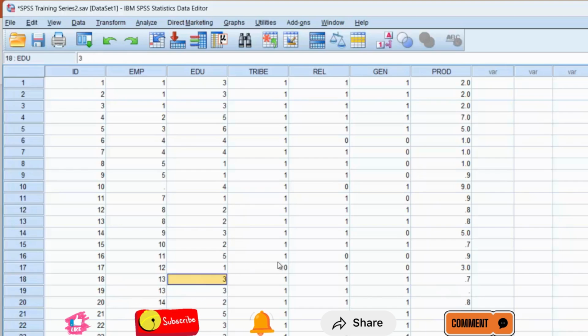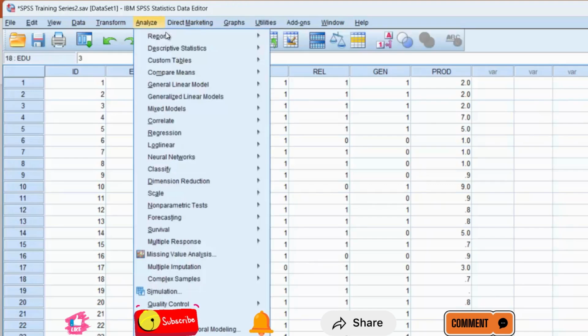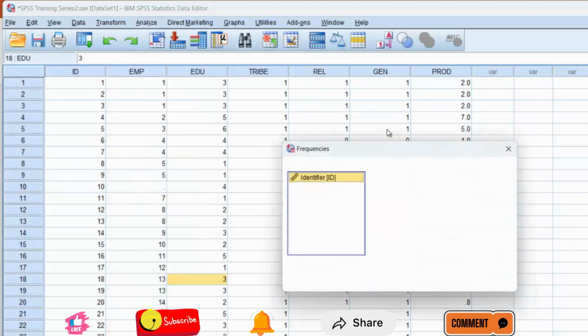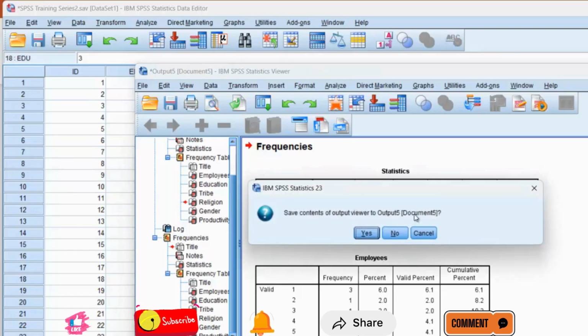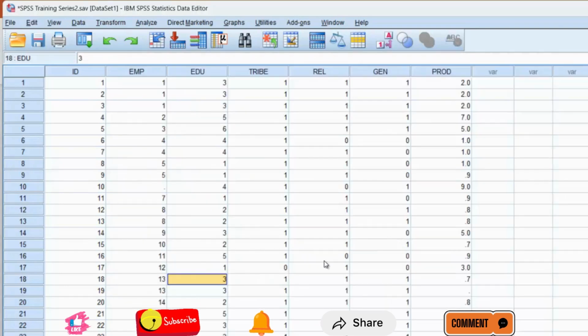SPSS will recognize that this is a missing value. And to detect missing values, as I've said before, you just go to Analyze, Descriptive, Frequencies. Once you run this analysis, the summary will show you how many missing values you have in your data. You can see under employee we have 1, tribe we have 1, 2. Under productivity we also have 1. So you can replace all the blank cells, that is this dot cell, with a consistent missing value code like 99 or 999. But you can also leave it like this and move on with your analysis.